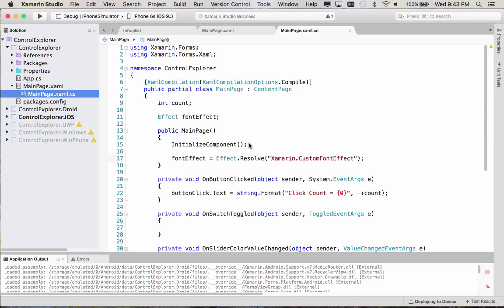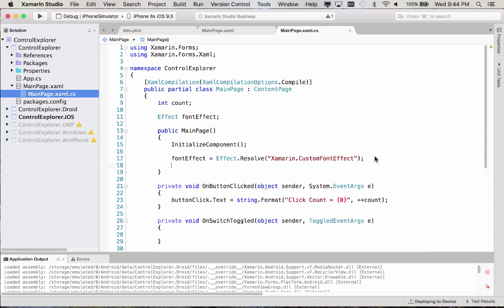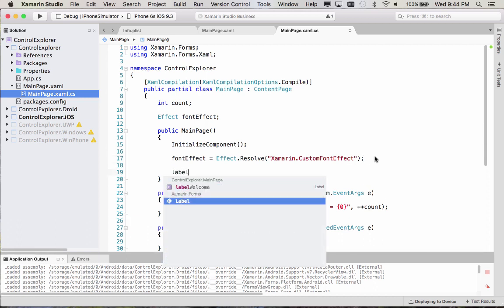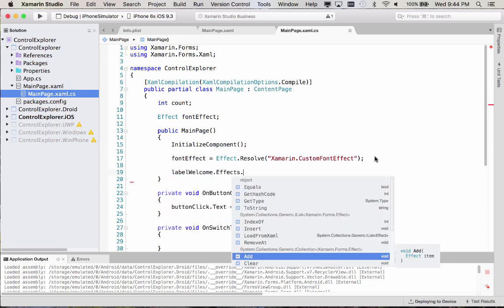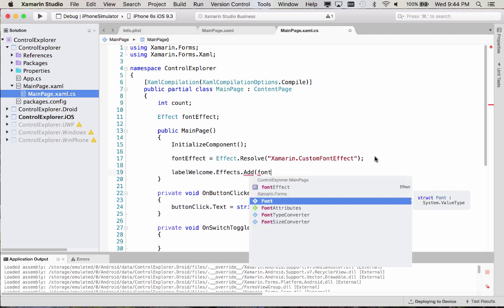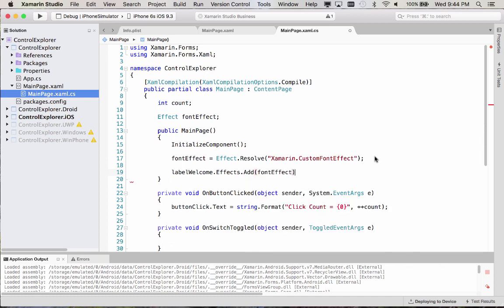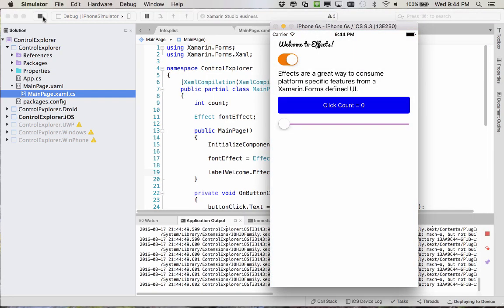And this will resolve the effect. And again, if there was a typo here, or I hadn't added those effects, this would safely return a null effect, and we wouldn't have a runtime error. We wouldn't see the effect being applied. And now we can go ahead and apply it to our label. Label welcome, the effects collection, and I simply add this effect to that collection. And we'll just pass in font effect. Now, if I run this, we can see the effect, or the font, I should say, applied to our top label, and that's quite dramatic.